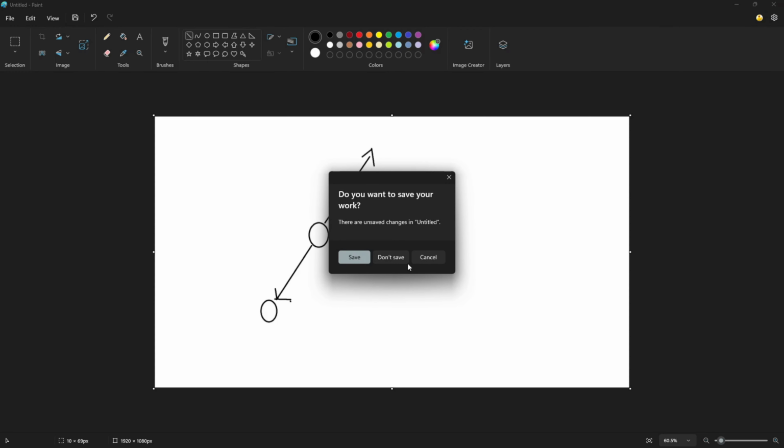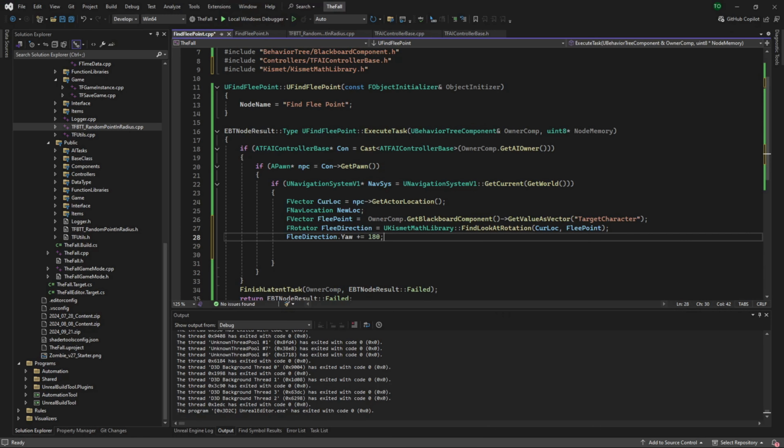So what that's doing, let me just pull up Paint here quickly. So we'll say we've got your player here, your NPC is here. The find look at rotation is going to find the angle this way. And then adding 180 degrees to that is going to make it point this way. And that's the whole purpose for this: oh, it's here, I want to run away from it. Actually, I'm going to just minimize that for now.